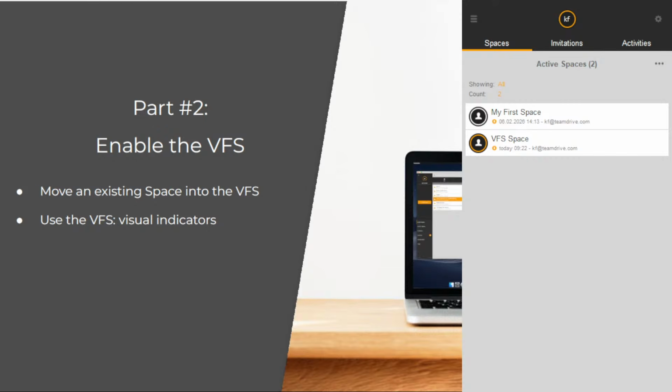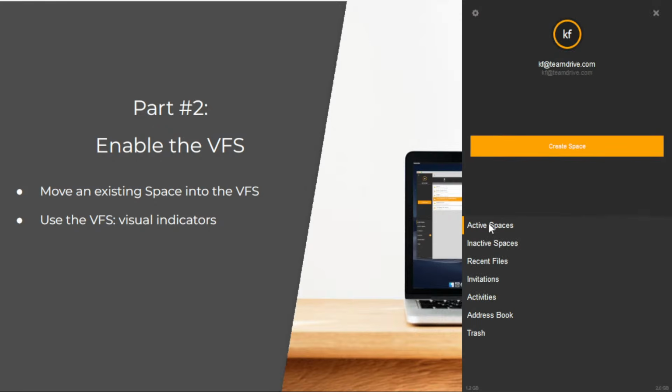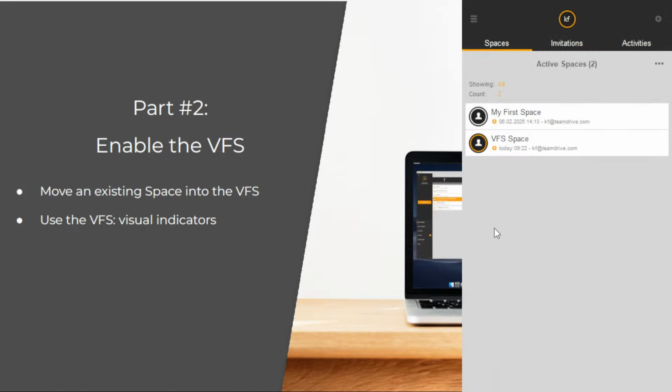If you have a different view, for example, if you are using the landscape view of TeamDrive, I can show it here, you will need to click on active spaces to go to your spaces. And from there, you just find the space for which you would like to enable the virtual file system and hover the mouse over the space and then click on I.